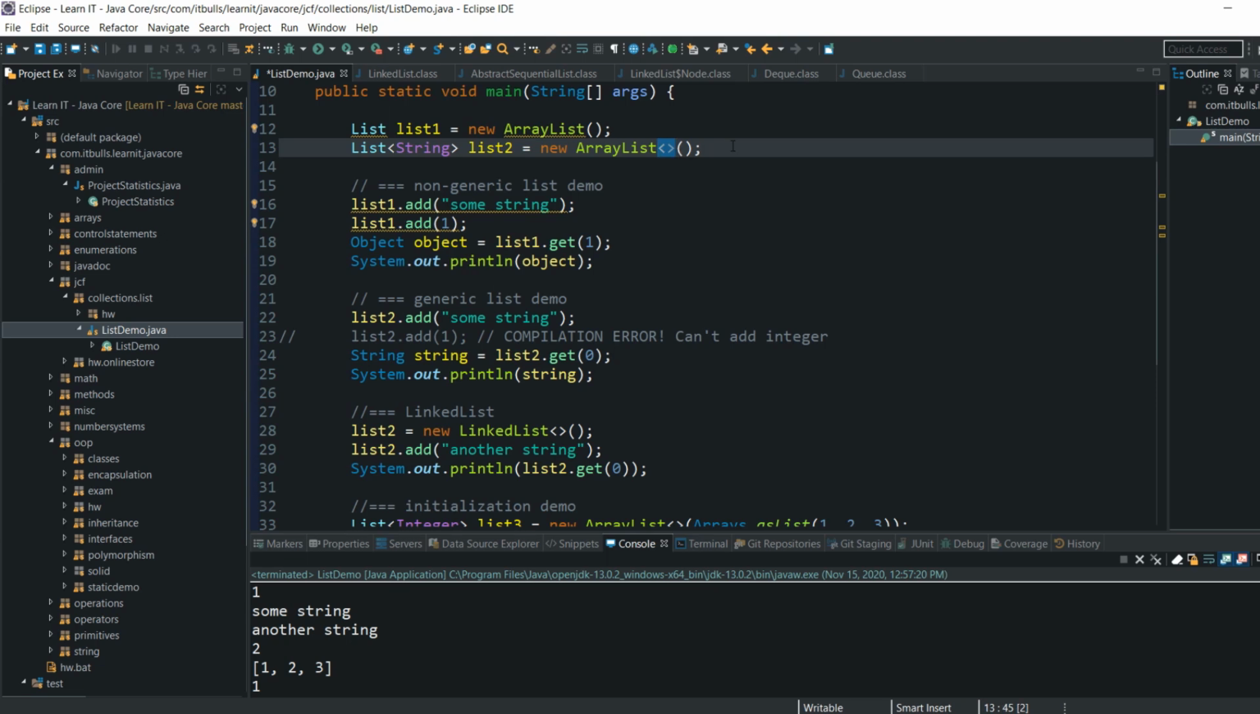We also have to specify the diamond operator here next to the specific collection implementation. Before Java version 7, engineers had to specify the type here as well. But after Java version 7, in case the type is the same as specified for the variable, we can keep it empty. This would be the same as if we specified the type here. That's why the compiler allows adding only String objects there. Pretty cool feature. Don't you think so?